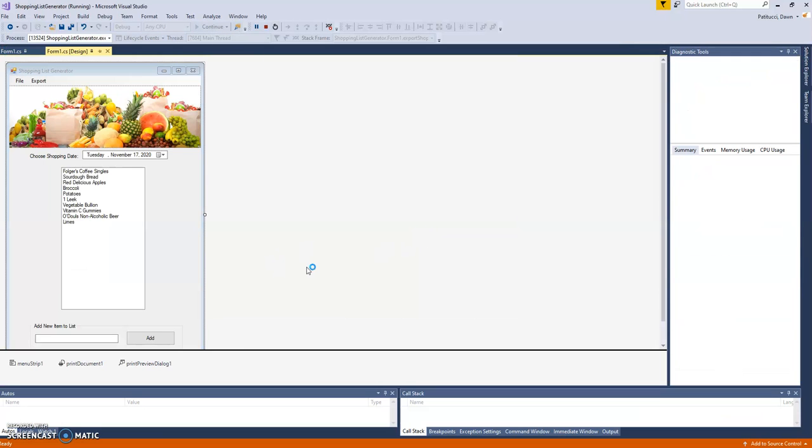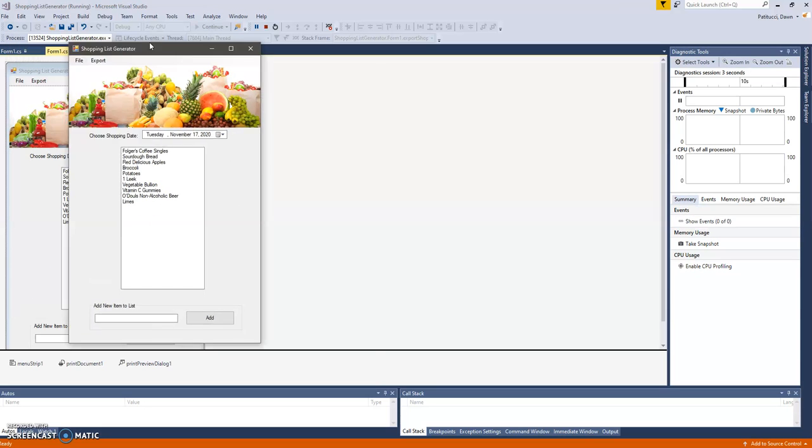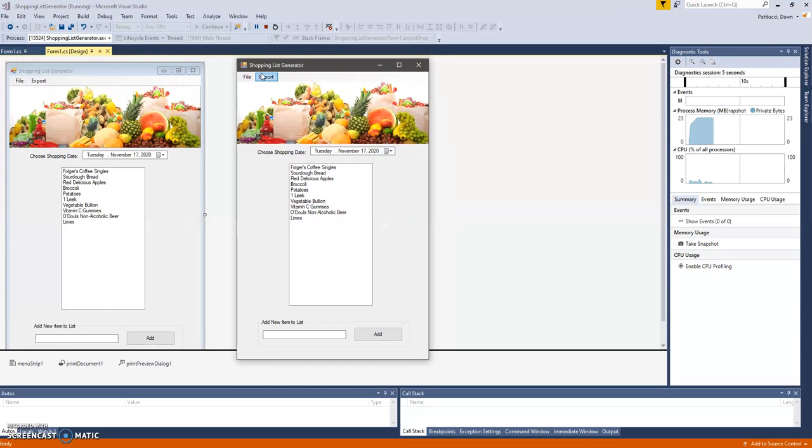Okay, so I have this nifty little shopping list generator that will export my shopping list to a text file using FileIO or even a PDF file, which is a very easy technique. So I'll just demo this real quickly, just the text file portion, and then at the end I'll talk about the PDF file. It's really just a couple of lines of code.